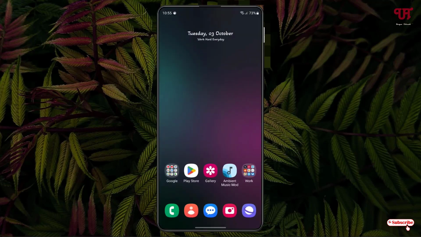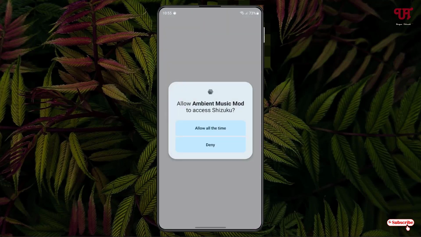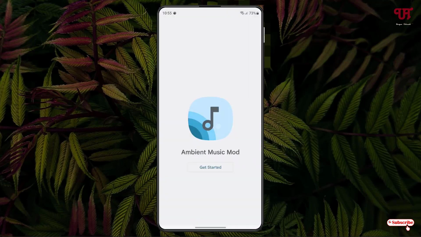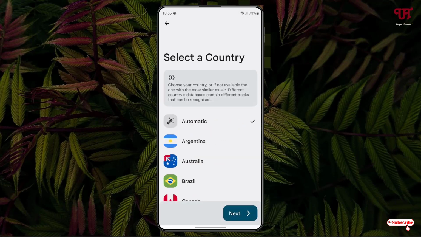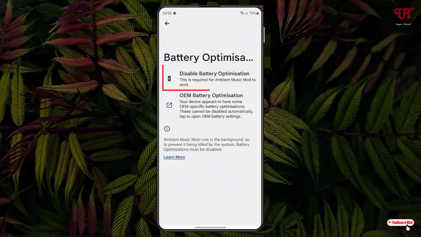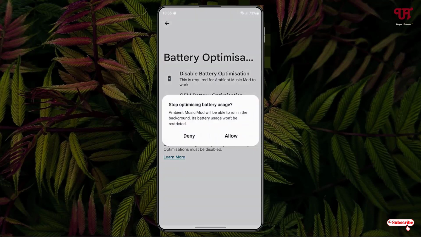Now just open the ambient music mode. Just tap on allow all the time. Tap on this get started. Now tap on next. Now you can select your respective country here, or you can just keep it as automatic. Now just tap on the disable battery optimization, tap on allow.